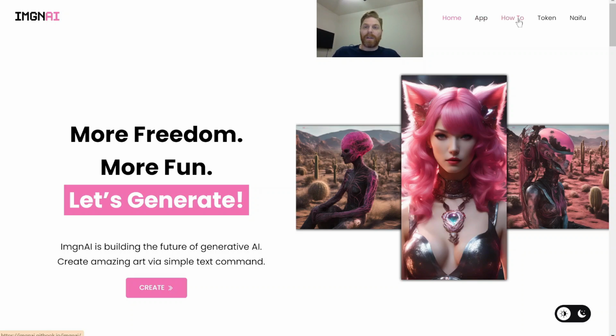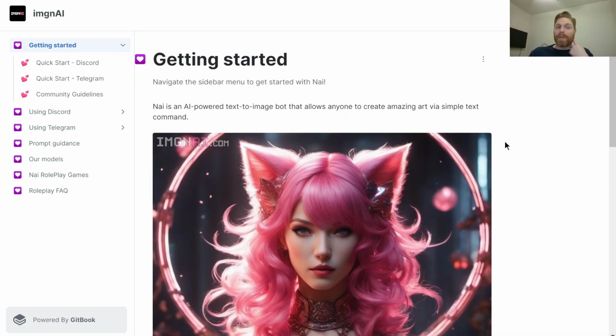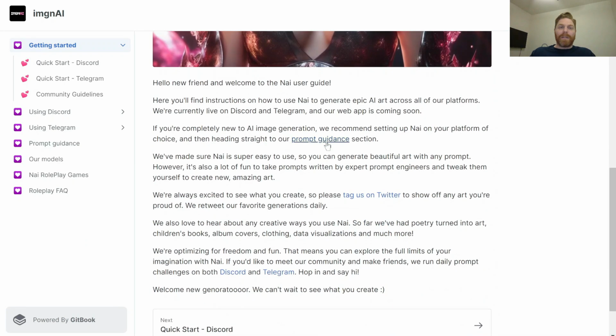So we're just going to click here on how to get started. Okay, so we're going to walk through how to get started. And by the way, image generation AI is completely free to use. There are some paid features that can enhance your experience, and we'll also talk about those later. So NAI is our image generation bot, and this is how you use it.